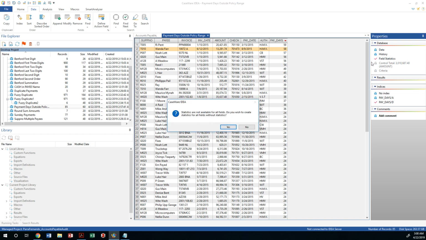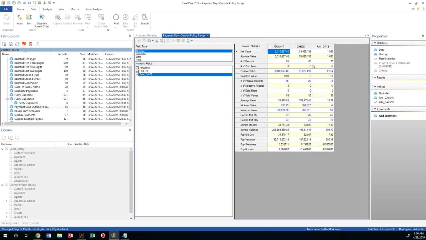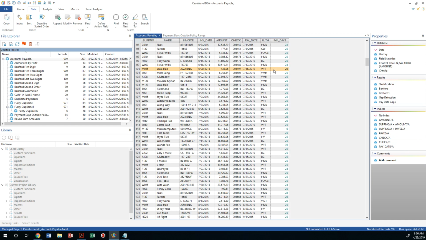Let me look at the field statistics real quick. I'm going to generate them. I have about 85 different records, out of which some are going to be early and some are going to be late. Let's take a look at the value. About $3 million were paid outside of our normal range. So that is already a finding that we should be investigating.